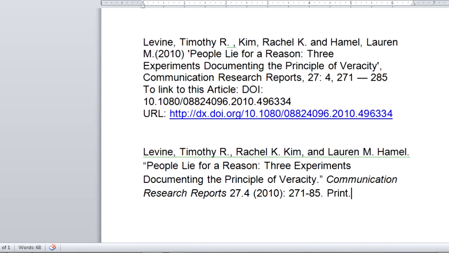Even though it's a PDF, it's just exactly the same as the printed source. So why don't we just call it print? It would save us some time. Now this is how you would do it.